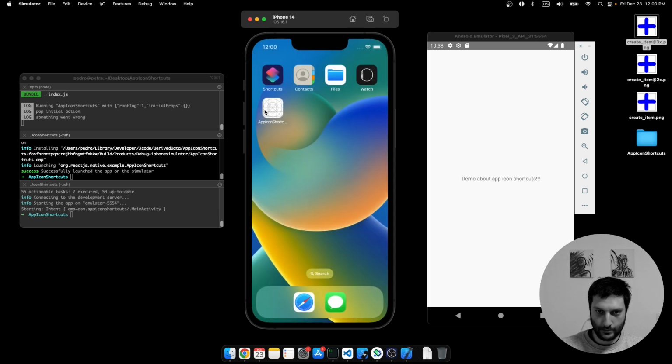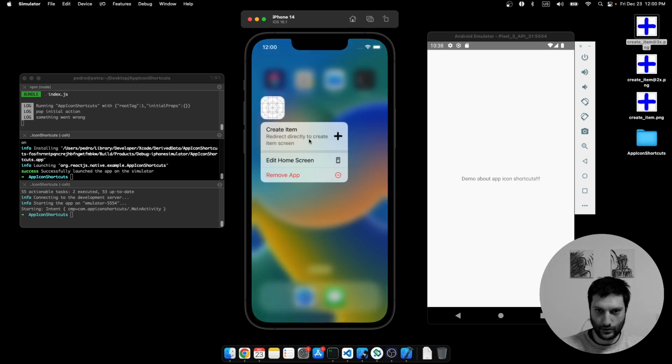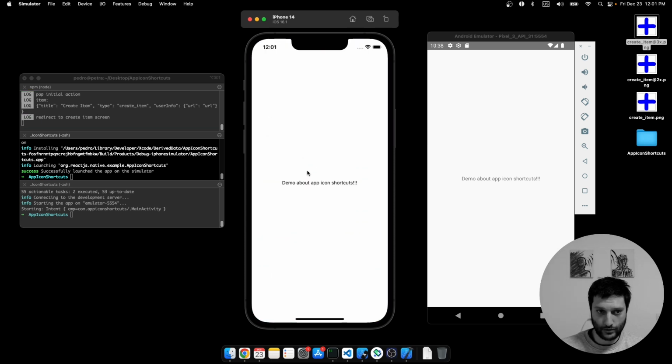Okay, let's kill the app. We don't need it. And if I do this, now I see the create item. I think that the color doesn't matter because they will always use this blackish thingy. But yeah, I never tried to make it work with a colorful image. I don't know if it works or not, but I think maybe they always replace this with a black image. But yeah, pretty much that's it. So if I click now on create item, then we have the demo about app icon shortcuts.